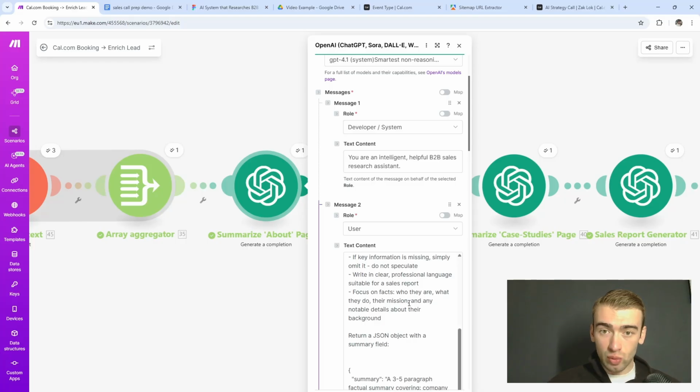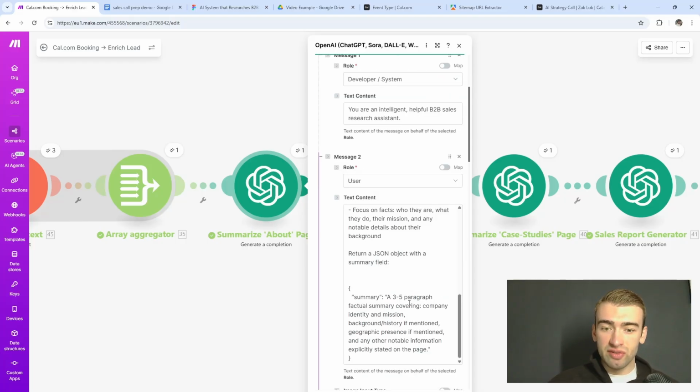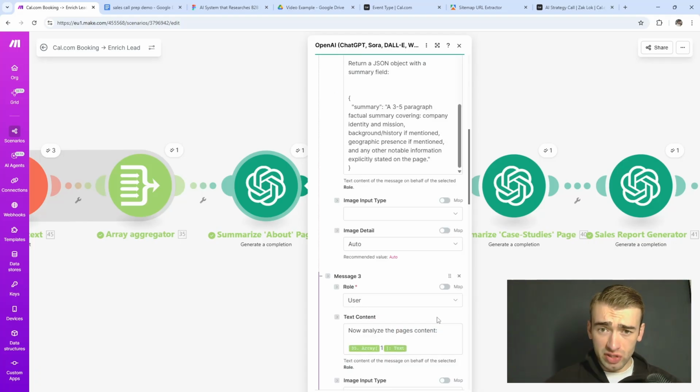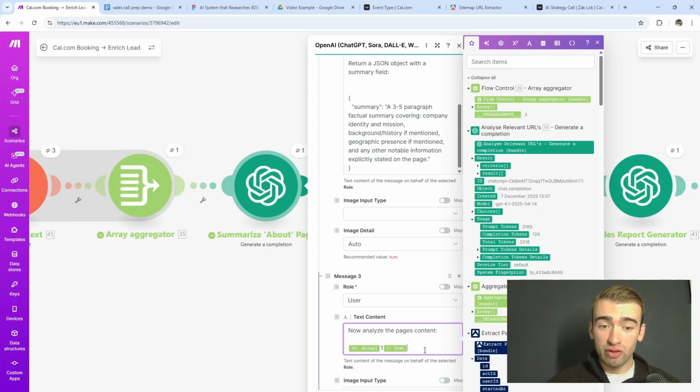And once again, we're instructing it to output a JSON response, which in this case is just a 3 to 5 paragraph summary covering company identity, background, geographic presence, and any other notable information that might be necessary for what we're looking for. Now for the second user prompt, once again, I've inputted the data it's going to be analyzing. All this means is the first value from the array module.